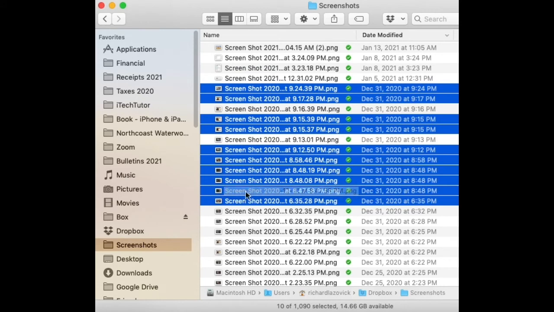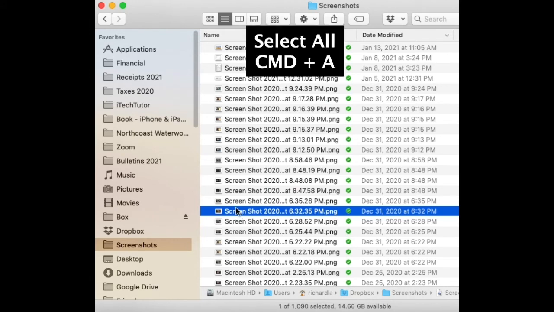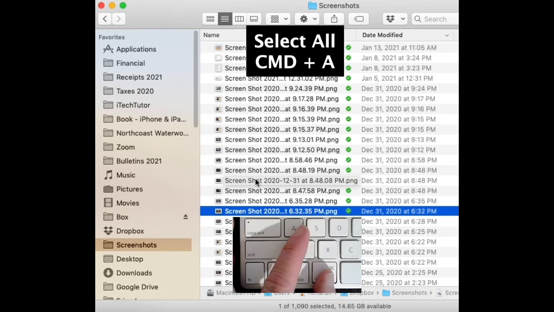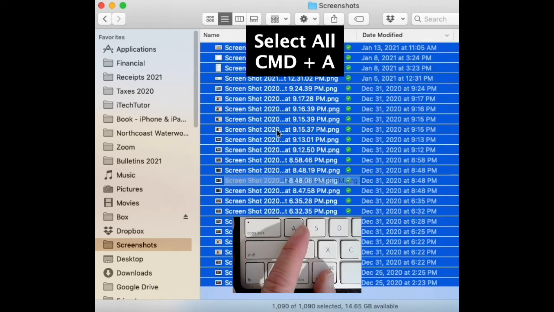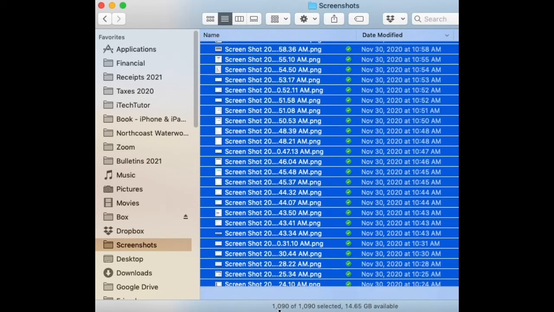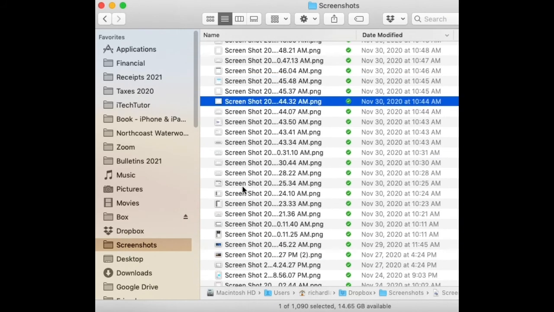One more feature, as long as we're at it, is the Select All or Command A button. And if I do that, I just select one file anywhere in the group, hold down the Command or Control button, and hit A, and it will select everything. And in this case, you can see I had 1,090 files, and I've selected all of them. And if I just click on one, I can undo it.